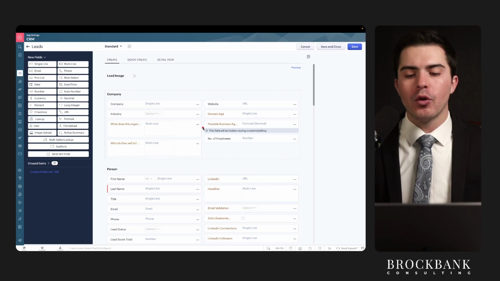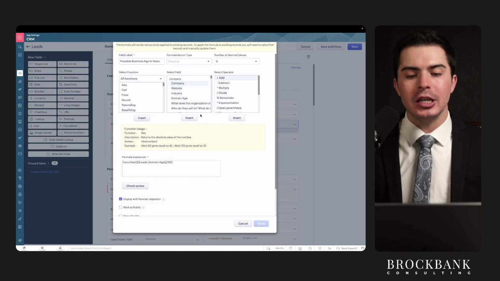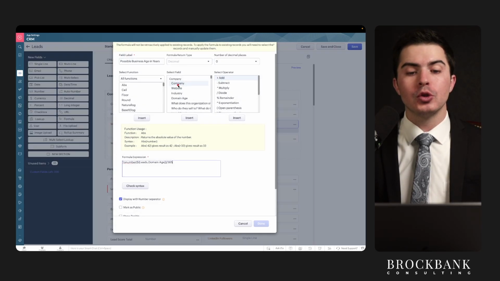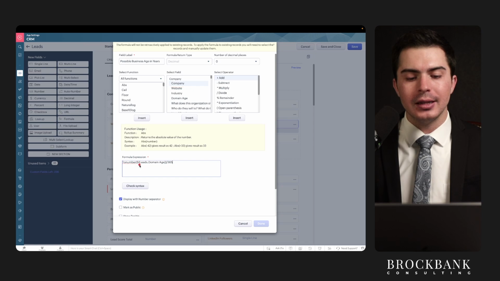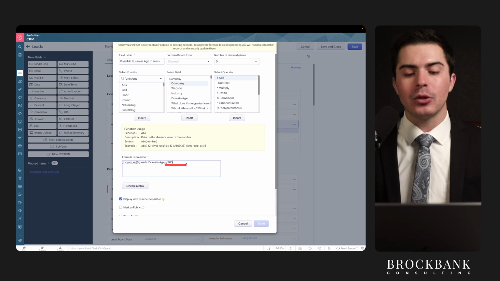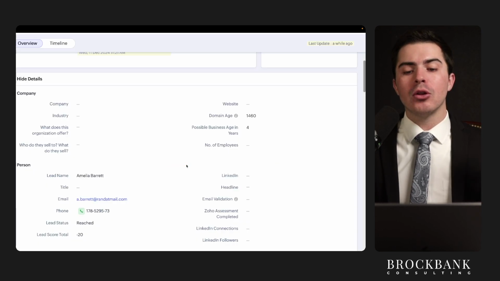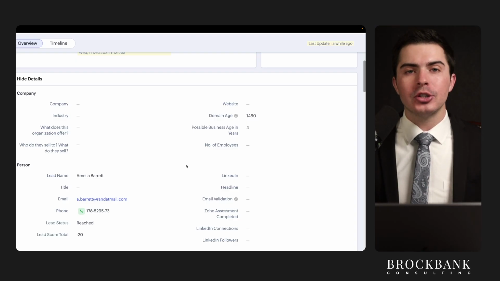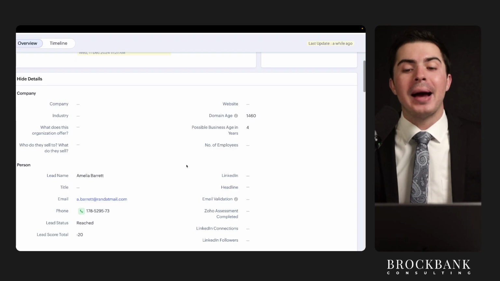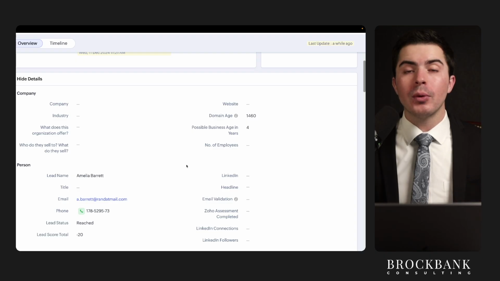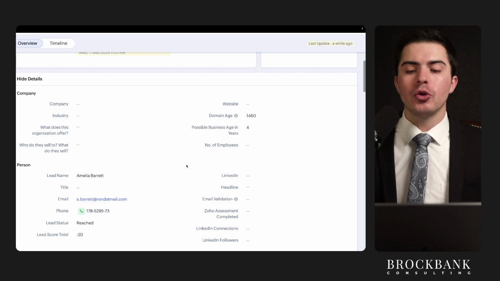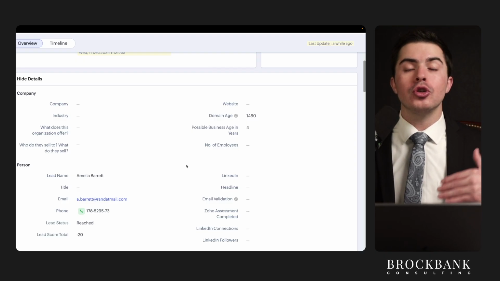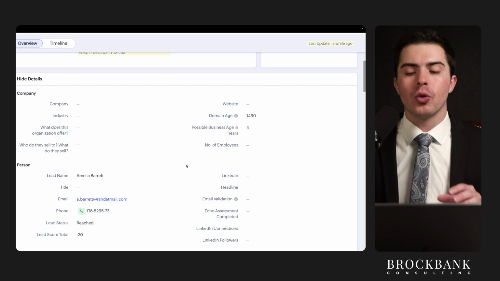So you can see here the formula field that I have is possible business age in years. And what we're doing is we're pulling information from the record, the lead domain age, and dividing it by 365 to get an idea of how long the organization has been around so that when I meet with someone, I have a better understanding of how established the organization might be, okay? There's different ways to get this information, but this is a good way to show you what the formula field can do so you can translate this functionality into your organization.